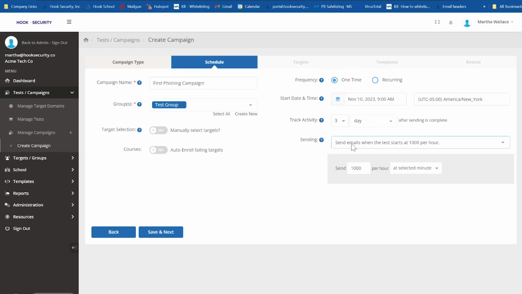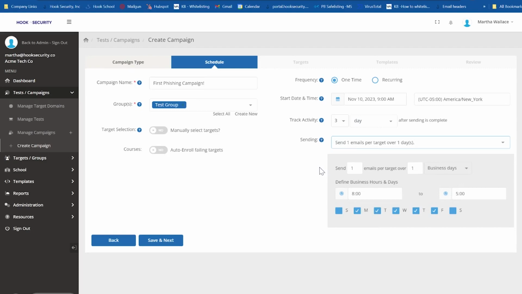Here are the sending options where you can choose if all the emails will be sent immediately to everyone at the same time, or the second option can send on a drip schedule. So sending maybe 1 email per target over, instead of 1 day, 3 days. That way, not everybody will receive the email at the same time, and it would be dripped out randomly.